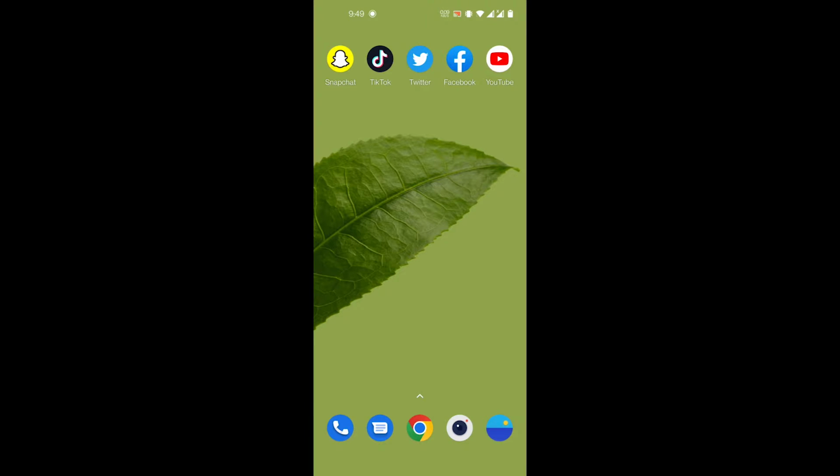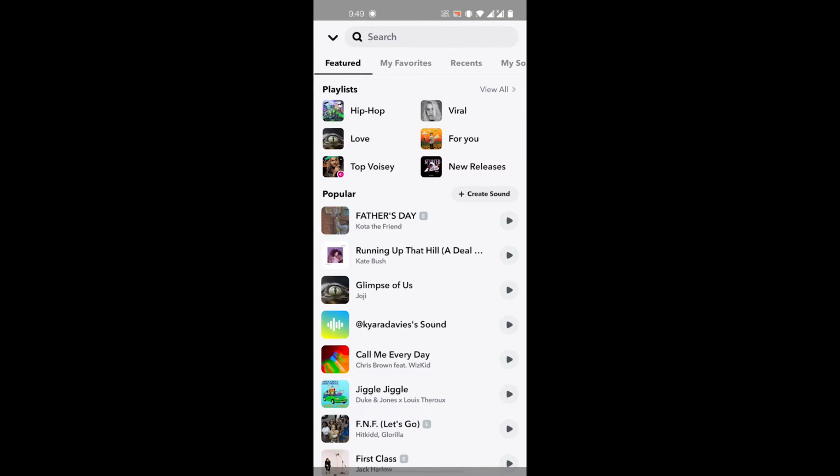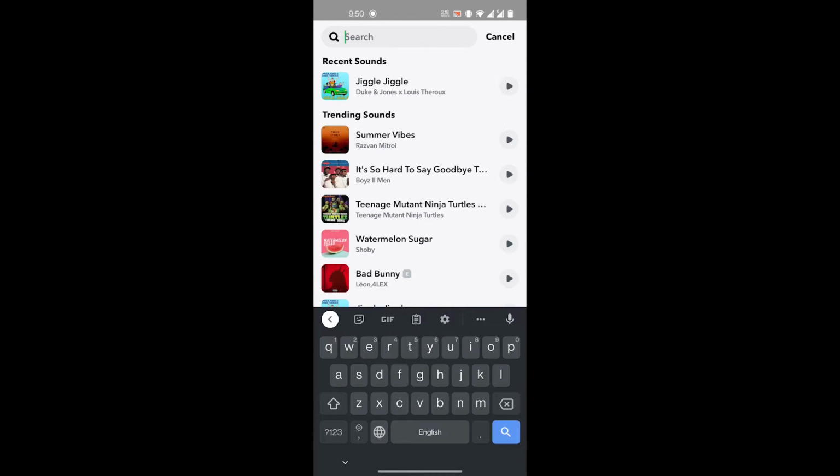Adding music to a Snapchat story is very easy. You open up the Snapchat app, and here you either record a video or just take a photo. So you just take a photo. And once you do that, you have this music icon here. You'll click on the music icon and then you will search for a song.